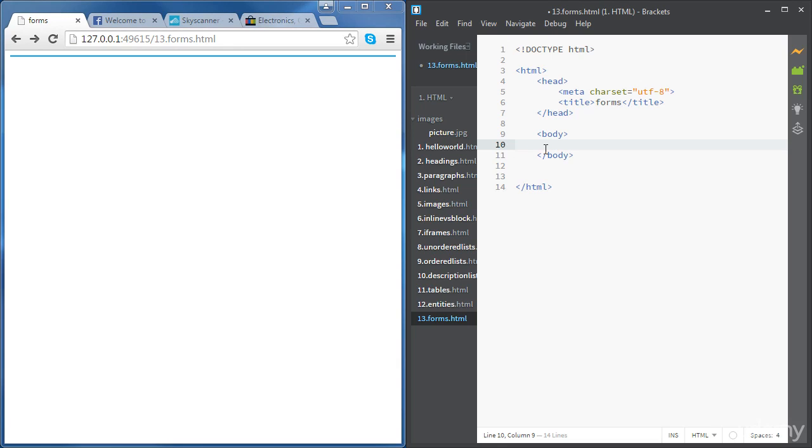So the syntax for forms is pretty straightforward. We're going to use the form tag. And then inside the form tags, we're going to have all the contents of our form. So let's create a simple form. It's going to be a login form where we require the user to input their email address and password, and to submit the form they will need to click on the login button. Okay, so first of all, let's have our email inputs.